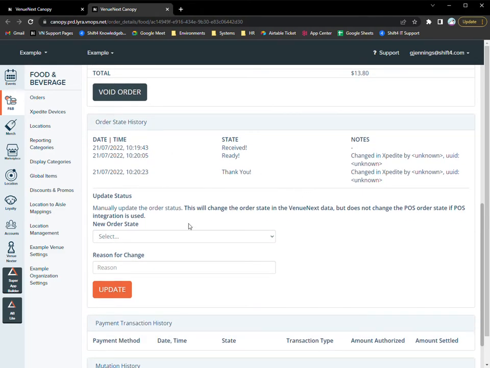As you can see here, you can change the state of an order. Changing the state of an order is very, very simple to do. You can't change it backwards, so you can only change an order state to move it forward in the flow sequence. In this case, because this item is completed, I can't put it back to being received or ready. If you do want to change or update the status of any of the orders, it's very simple.